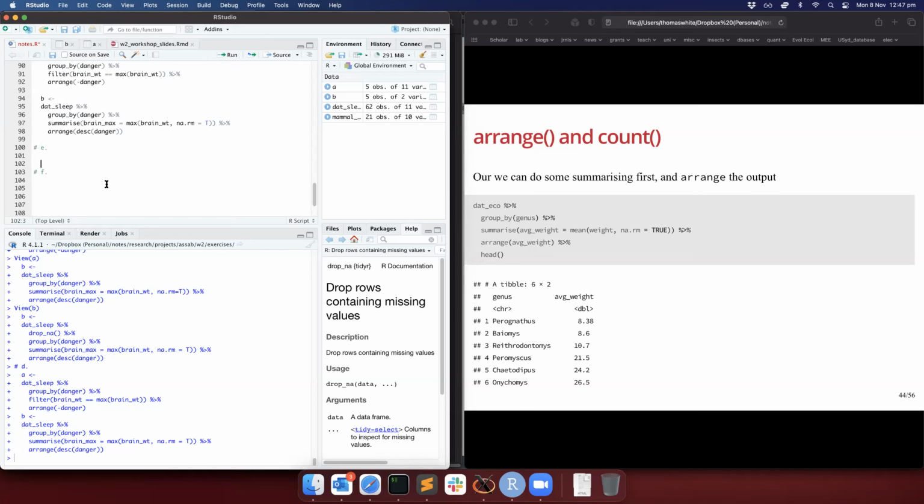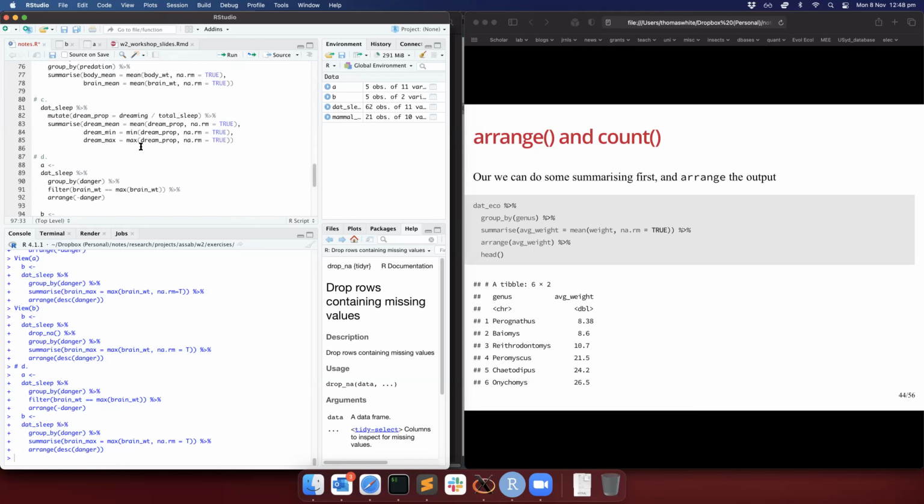It wouldn't make sense, because when you're summarizing, it's crunching down a lot of data into a little bit of data. It's like taking a whole column and taking a mean, for example. It wouldn't make sense to keep the raw data because they're completely different shapes and sizes. So here, if we're taking the mean of dream prop, that's taking those 50 values and calculating a mean.